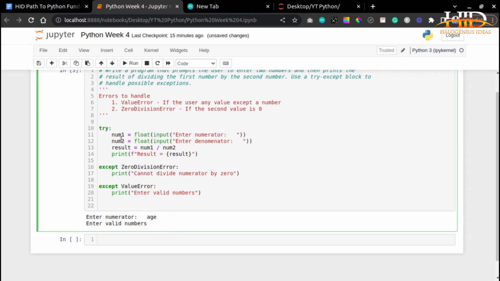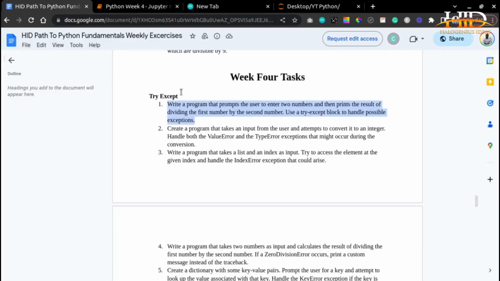So that is that about the first one. We move on to the next one. Create a program that takes an input from the users and attempts to convert it to an integer. So we are going to be handling the value error and the type error. We are going to be handling them together in this case.